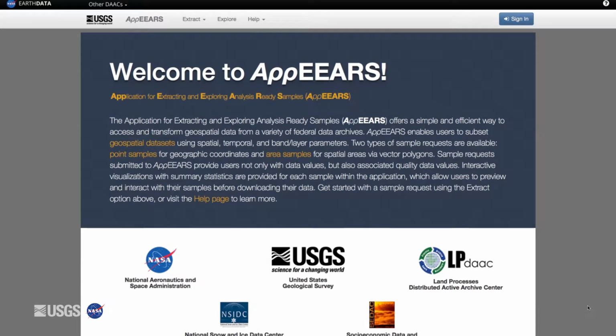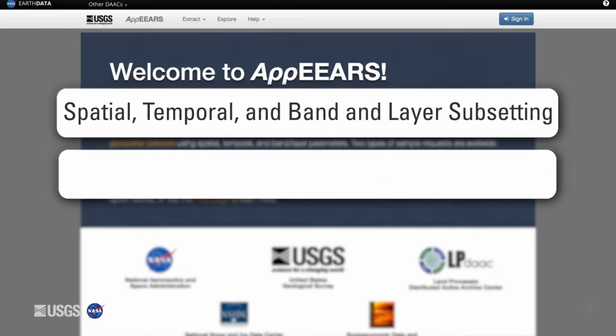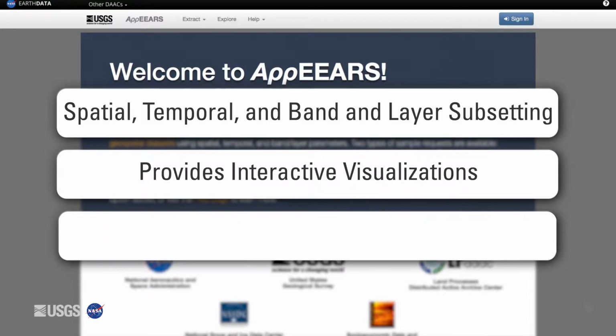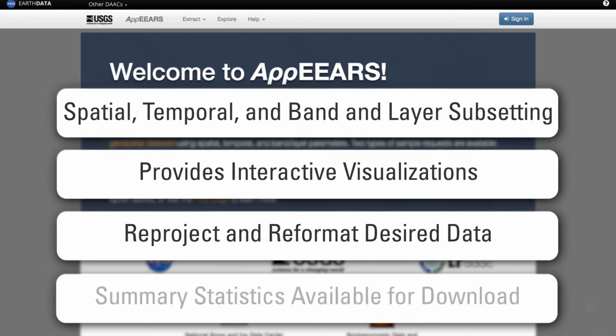The application for extracting and exploring analysis-ready samples, or AppEEARS, provides an easy and quick way to access and transform geospatial data from several federal archives. It allows for spatial, temporal, and band and layer subsetting and provides interactive visualizations for each sample output. Using the AppEEARS area sample, users can reproject and reformat the desired data output and associated quality data for user-defined areas of interest. Finally, summary statistics calculated from the extracted data are also made available to download with the output data files.